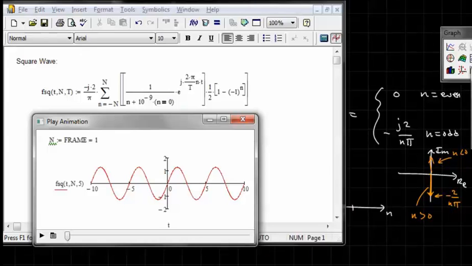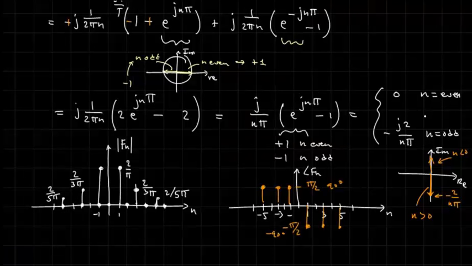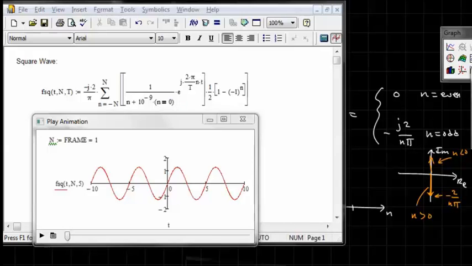Here's a MathCad animation that shows the reconstruction of the square wave by using the result that we found right here. I made this little animation where we are going to vary the number of terms that we're going to add. Up here, where it says n equal frame equal, that's the number of terms. So 1 is just the fundamental.